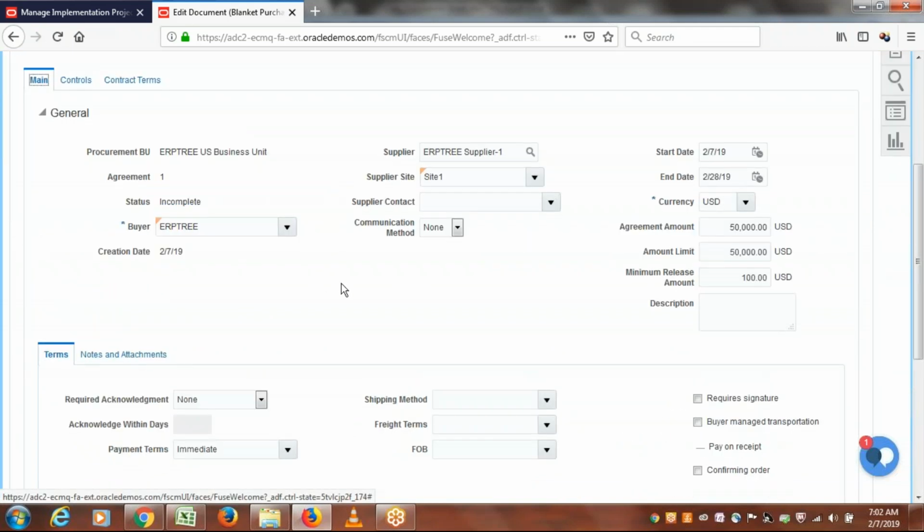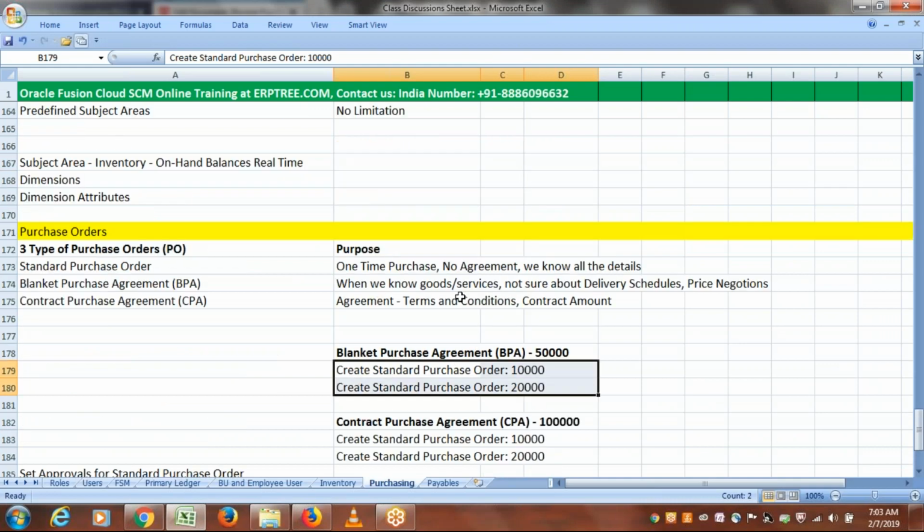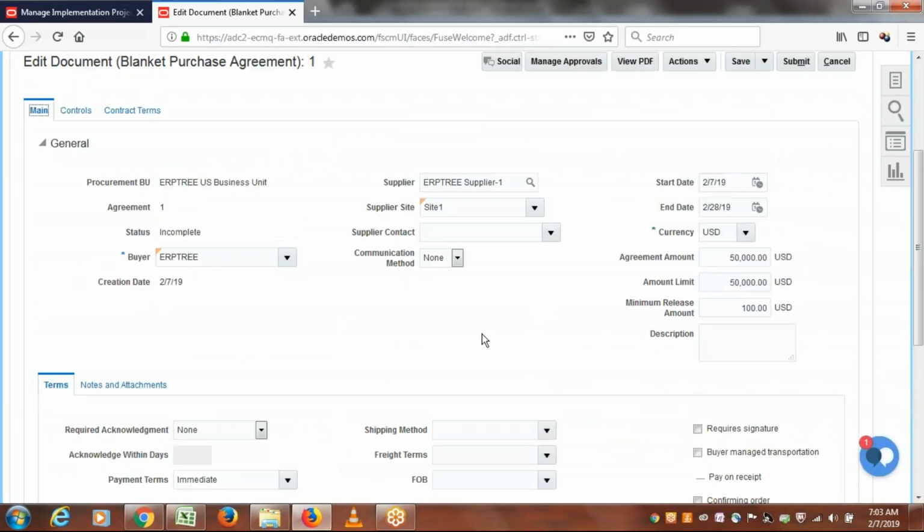Okay, what points we discussed? No deliveries we specified, because this is just an agreement, but we specified the duration. We specified the items, no delivery schedules, and price negotiations also. We specified whether you want to use this blanket purchase agreement to procure globally, I mean to support multiple business units' purchase requirements, or for a specific BU. Based on that, you can call this blanket purchase agreement global or local. Okay, fine.